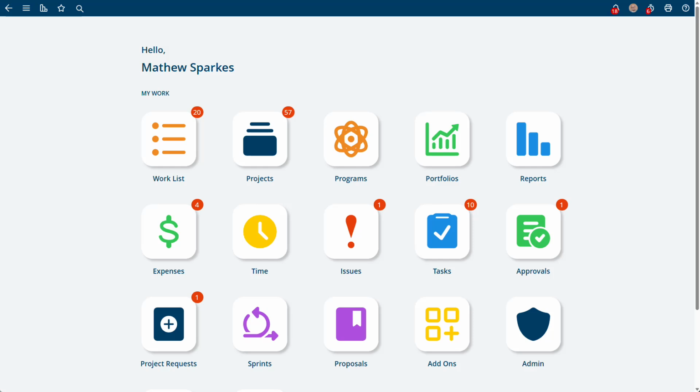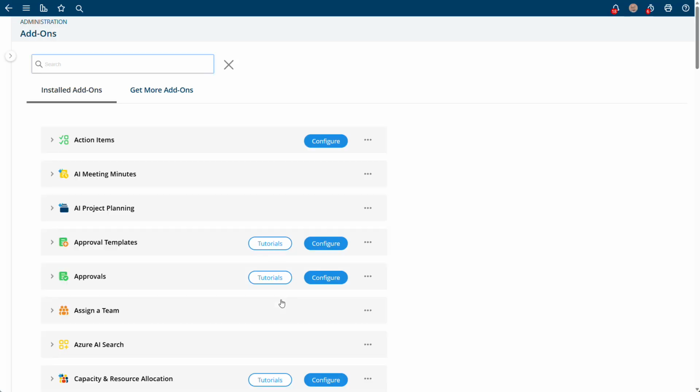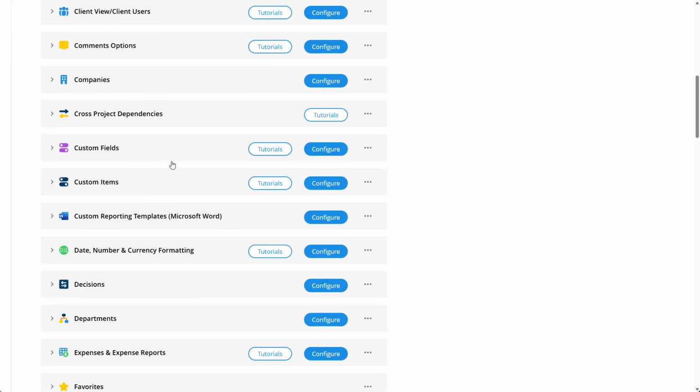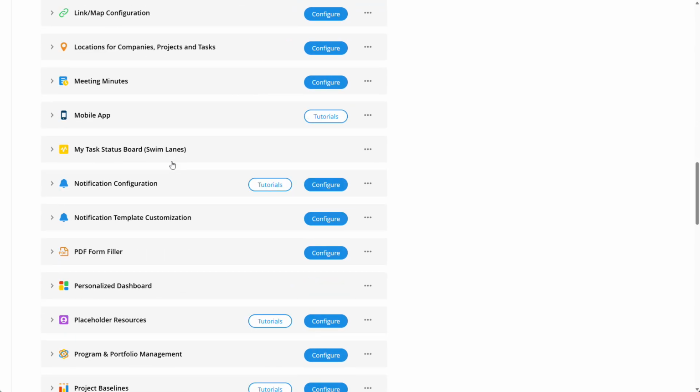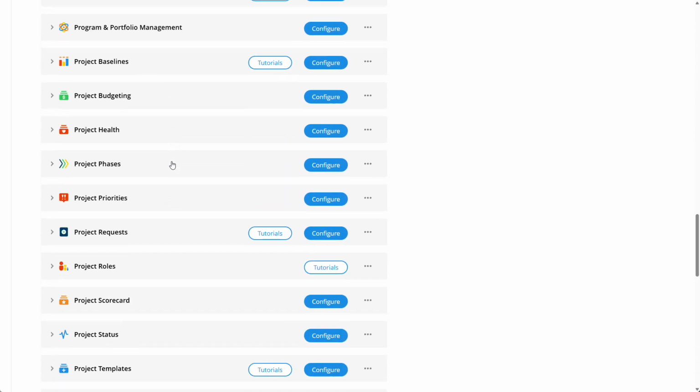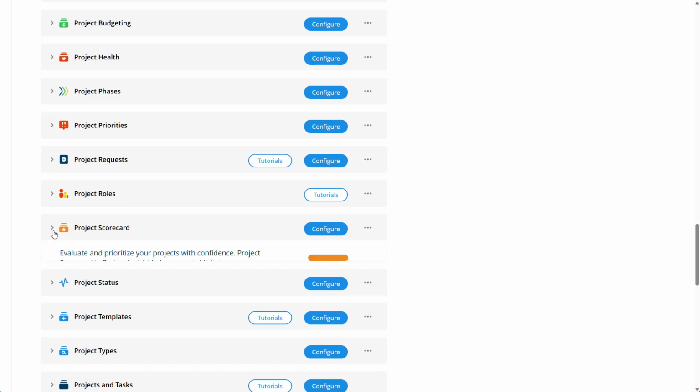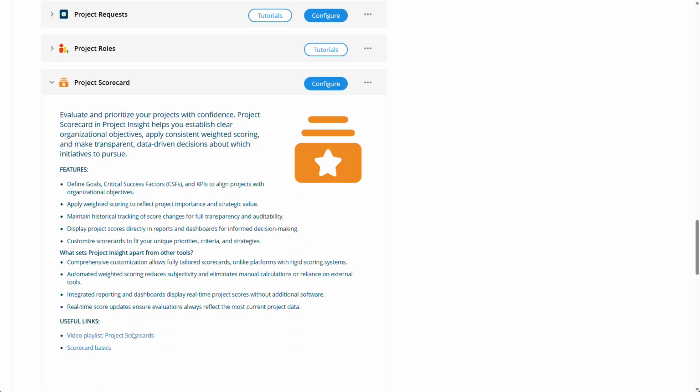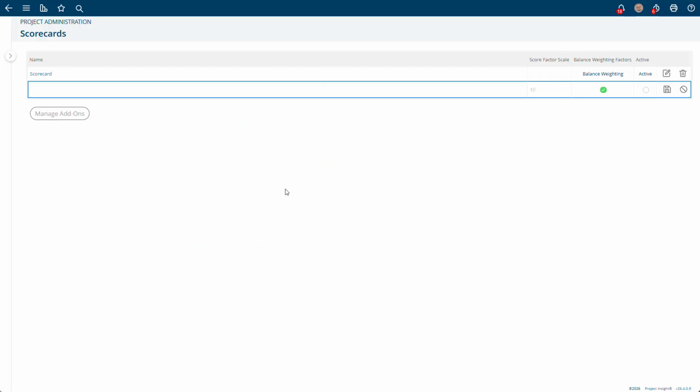Hello, today we're going to talk about scorecards within Project Insight. Scorecards, like other feature sets within our tool, is an add-on that can be configured. If this is something that you need to get installed, you can go into your Get More add-ons to enable this feature set. If it's something that you have already installed, you can go into your active add-ons, find the scorecard function, watch documentation associated with it, and then configure.